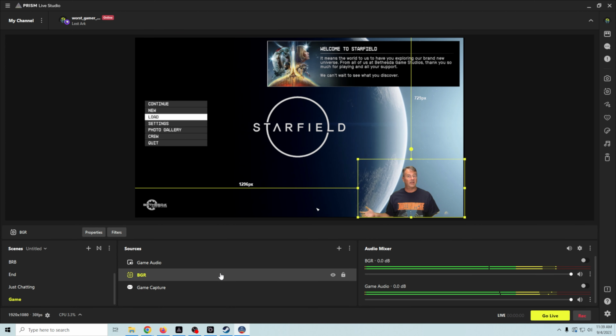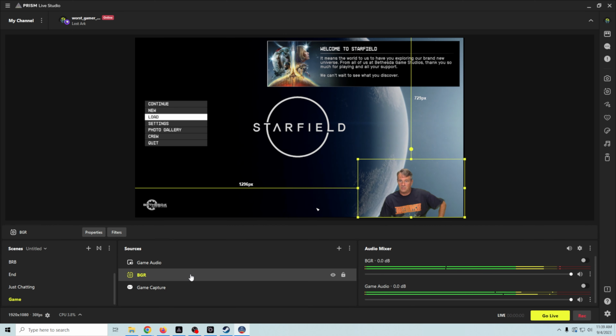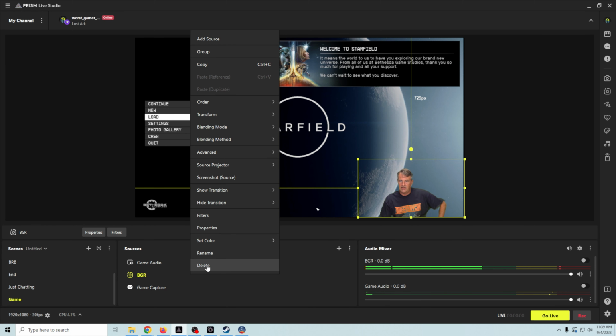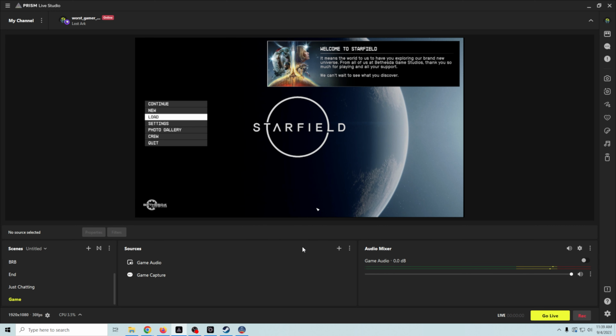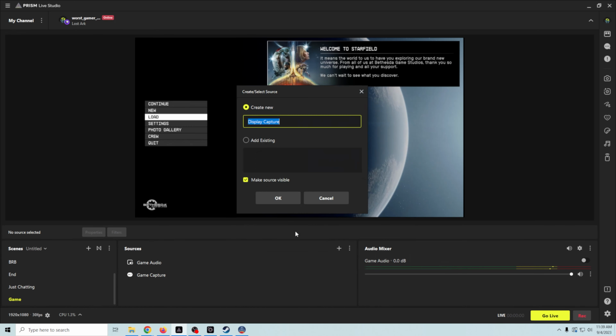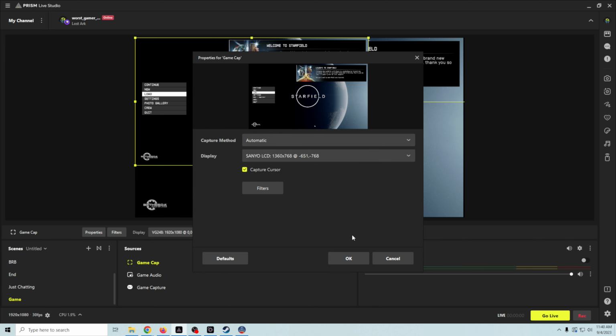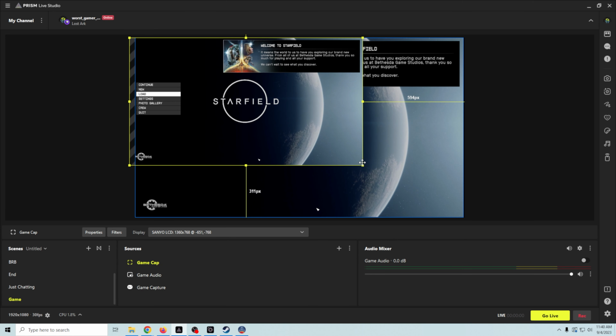Let me show you one other way to capture your game scene, just in case this doesn't work. So what I'm going to do is right click and delete our game capture, and instead I'm going to click the plus and go to display capture. I'm going to put game cap on here, select the screen where I have my game right there, click OK, and then just give us the size that we want.